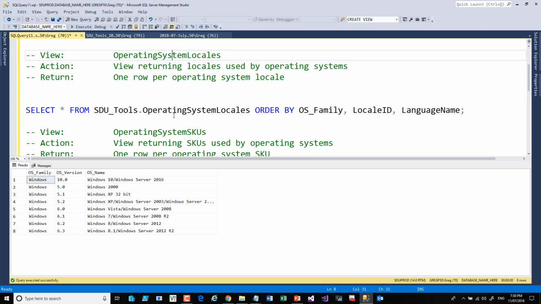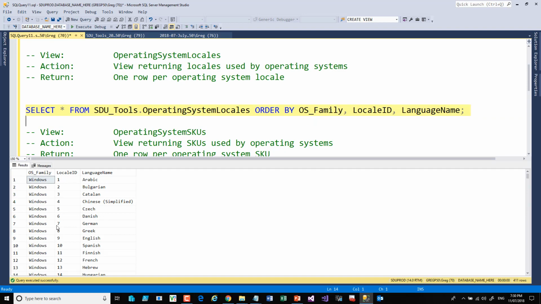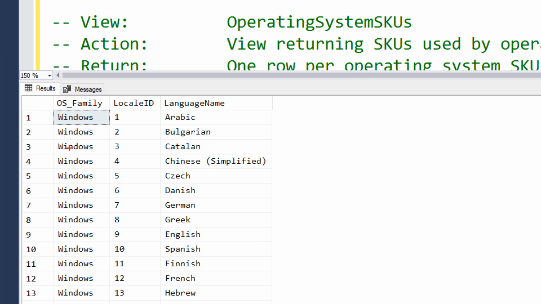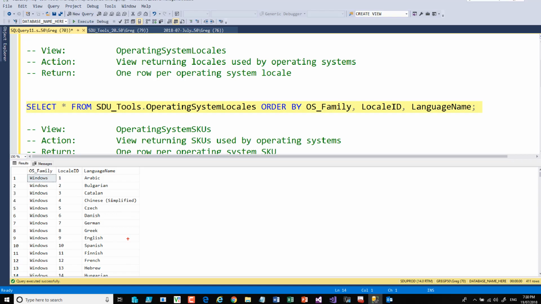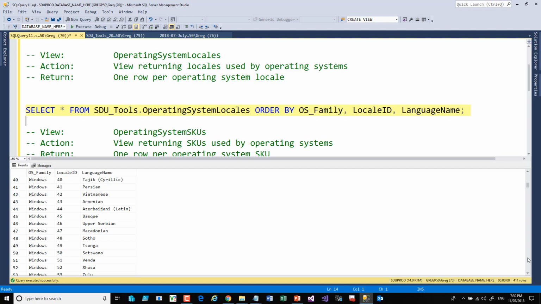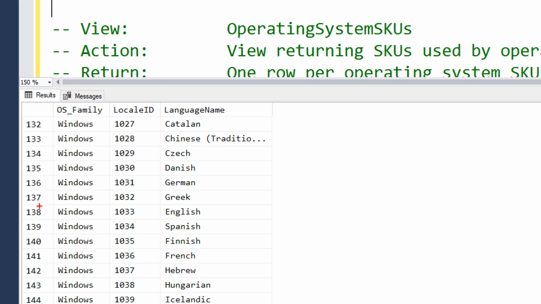Right, now another one that's often confusing are locales. So you'll see things like 1033 and so on. You think, well, where does that come from? And so we've built a list of those as well. And so if I look at operating system locales, this again will return for the operating system family a locale ID, what the language is. So for example, if we head down and look at 1033, where are we? Here. This is the one that we'll all commonly recognize as English.